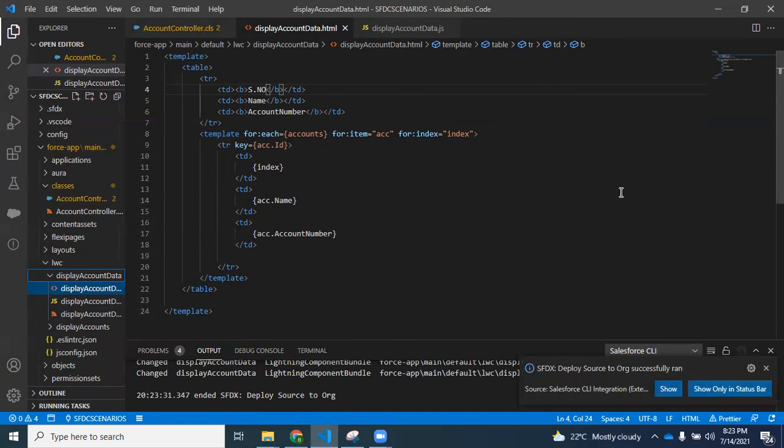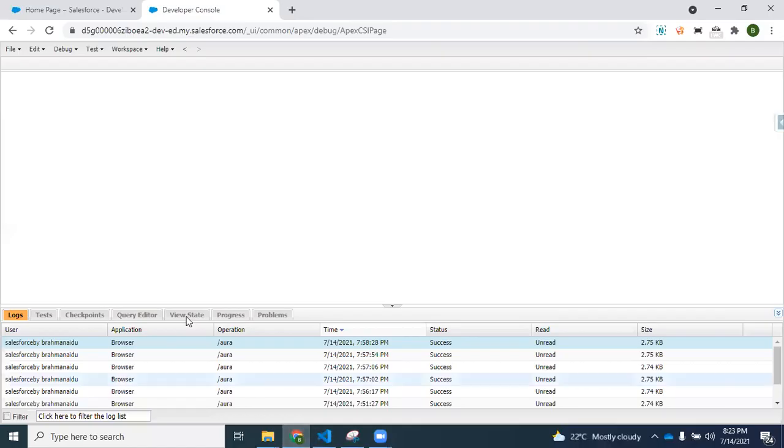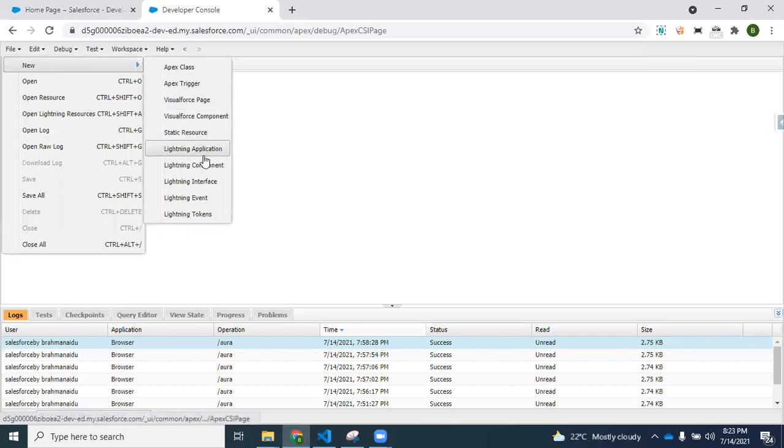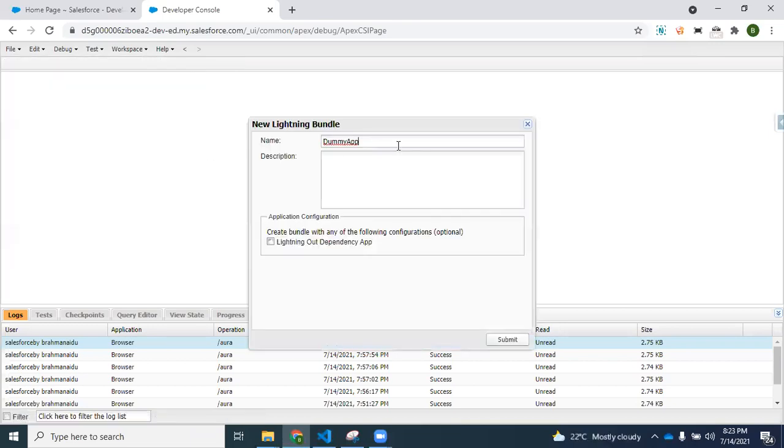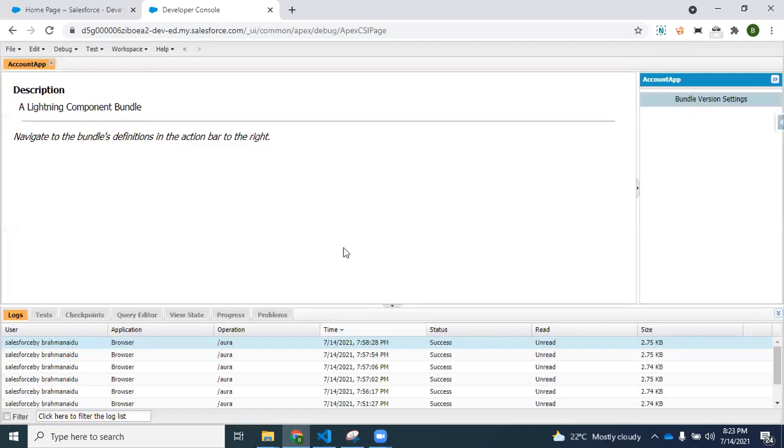Now what we will do is we will go here and create one Lightning app in order to see the output of the Lightning Web Component. Let me create a Lightning app here. Let me name it account app. We click on submit.